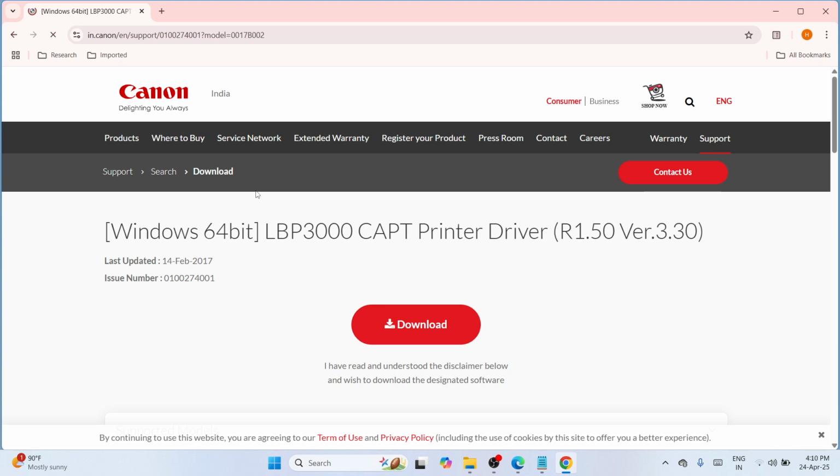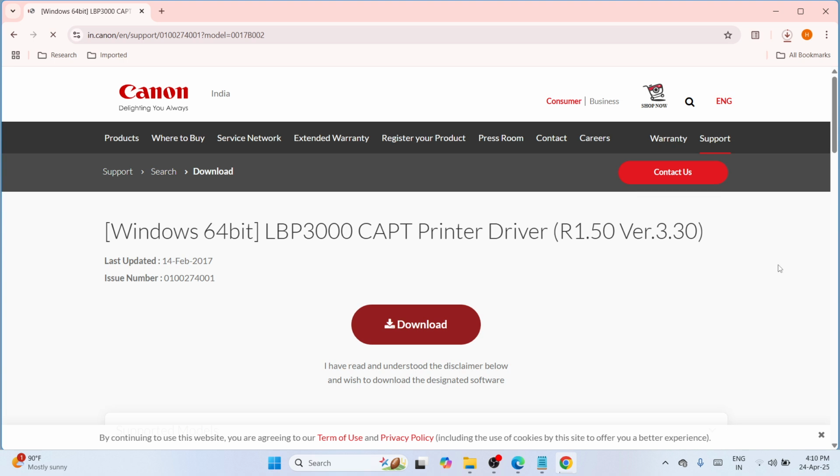So you would be able to see the LBP 3000. Now you would be able to see an option called download. Click on it so that you can now start on the downloading of the printer driver. So eventually it will now start on the downloading.